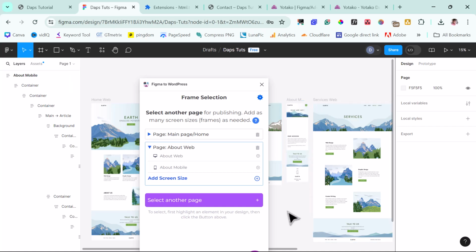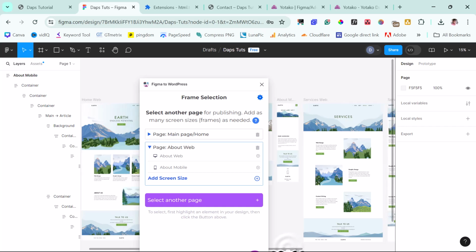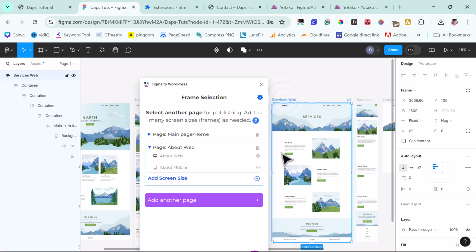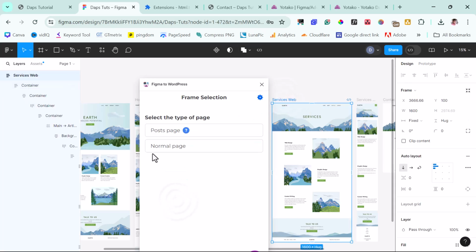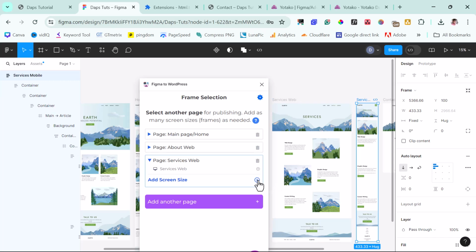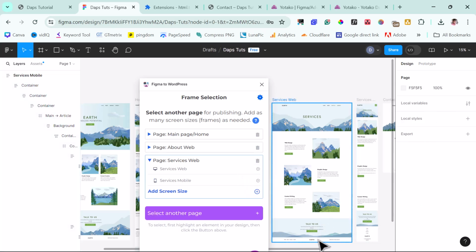So the next thing we want to do now is for our services. So let's shift this. Super simple and easy to do, right? So let's click on the frame, and then let's add another page. As usual, it's a normal page, and then let's come to the mobile view, and let's add another screen size. So that's it for this.